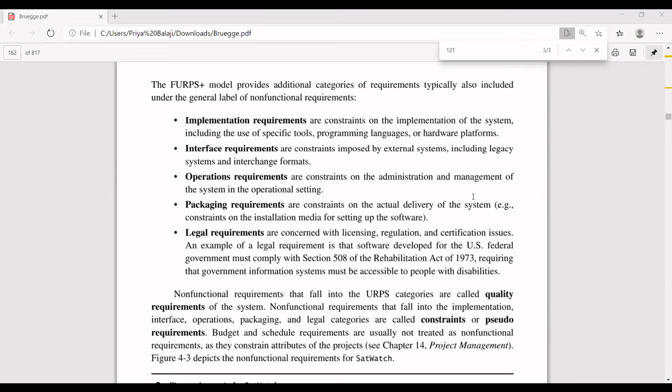So next is the interface requirements. How your external system will be used or imposed within your internal system. What is the interchangeable format?